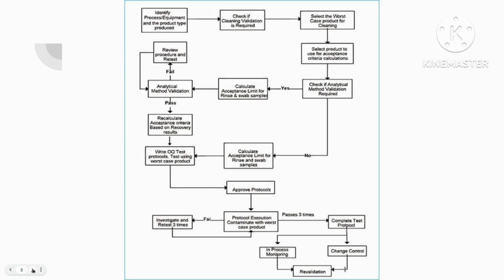The topic is how to perform cleaning validation step by step. First one, identify process, equipment and product type. Identify the process and the type of products you produce.